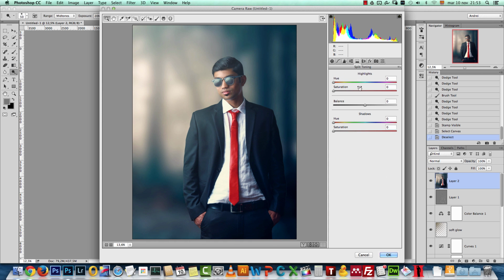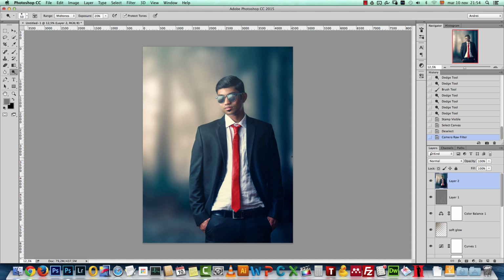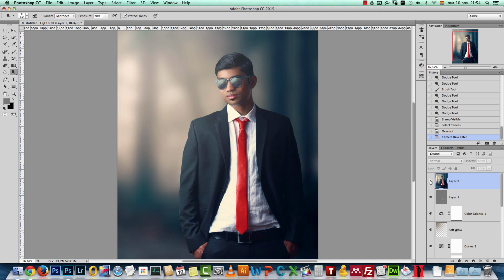I think that's okay. And if you want split toning, you can add a bit of yellow on the highlights and increase the saturation, and some blue, sorry, on the shadows. And here you can change the balance. I think I would leave it like that. Probably, I don't know, maybe even more clarity, and click OK. And I'll show you the before and after. Before using Camera Raw and after using Camera Raw. It's just more vibrant and a bit more punchy.